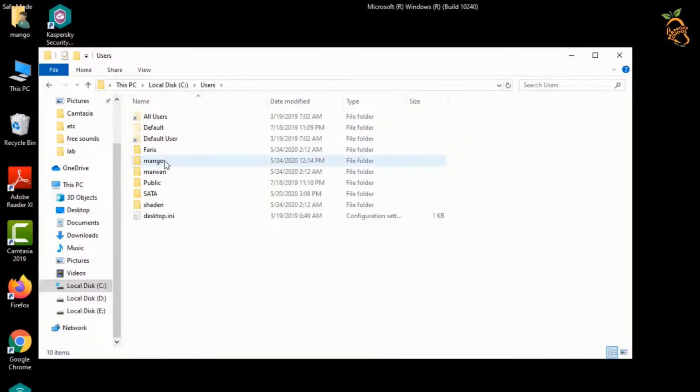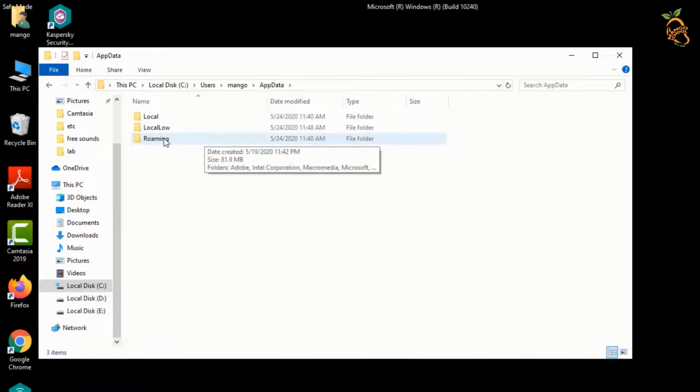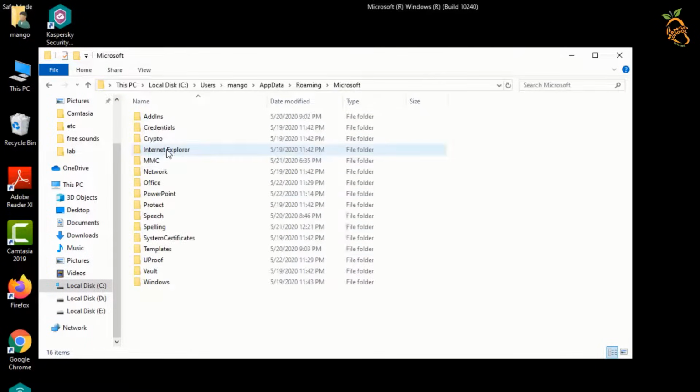Go to your user profile or default profile, and find some files added. Then delete them all.